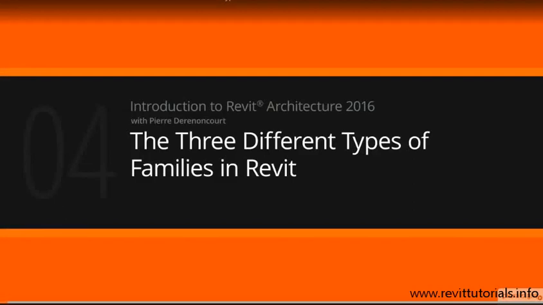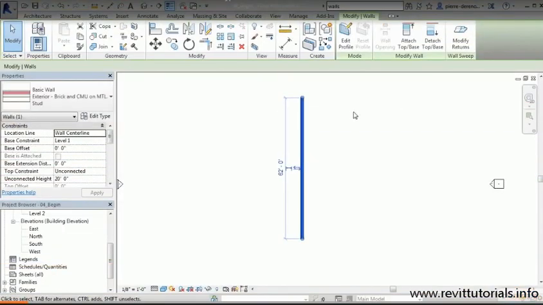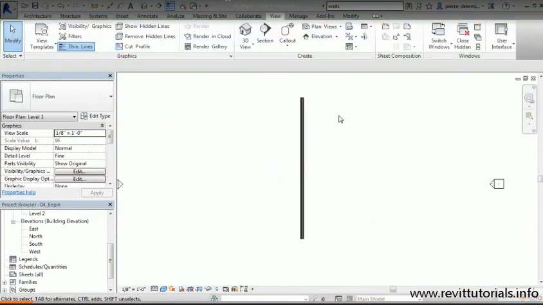Of families available to us in Revit architecture. All right, so welcome back. Earlier you saw me draw this wall here, and this wall is actually a family that's located or available to us within Revit. Now there are three different types of families.